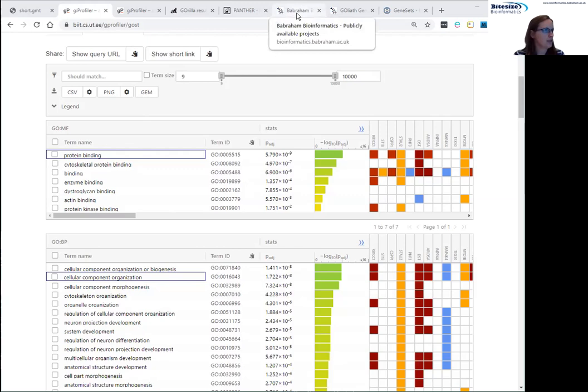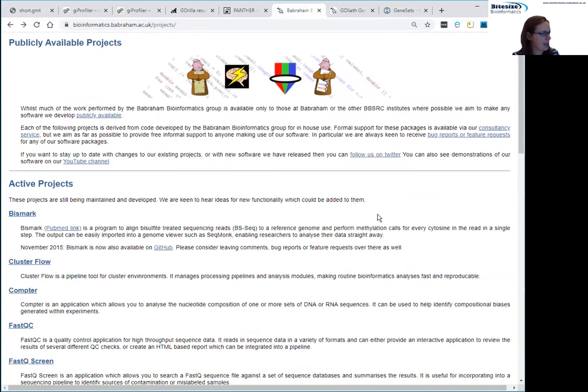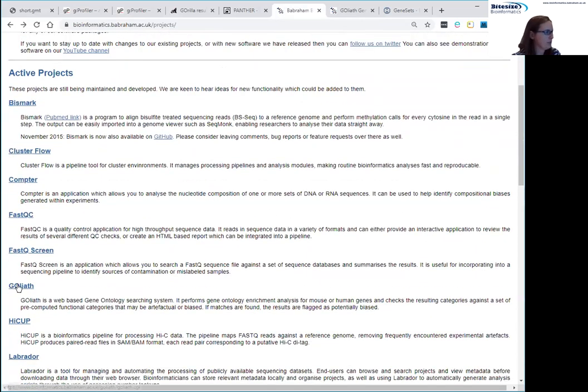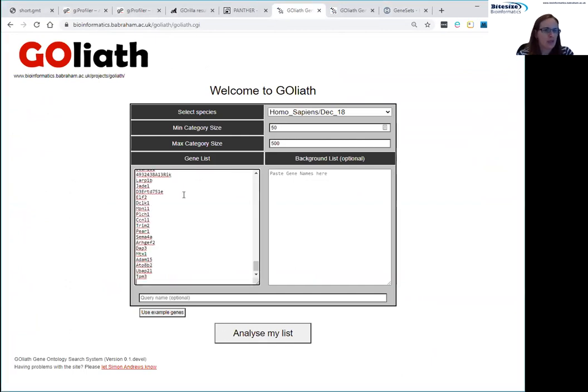So there's a link to GOLiath from the Abraham Bioinformatics projects page down here. And GOLiath is similar to the other tools that we've seen, where you can paste in a set of gene names and perform a functional enrichment analysis. So I'll use the same set of genes that I used for the other tools, and at the moment GOLiath just supports human and mouse genes.